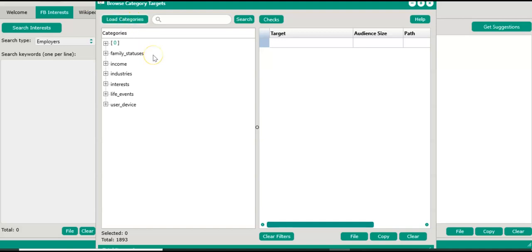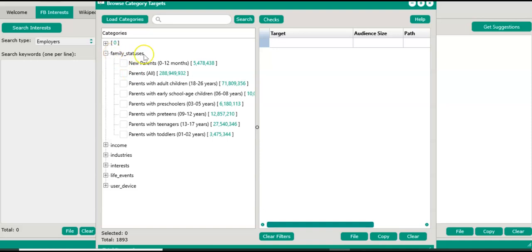Again, this is really difficult to find inside Facebook. So you can see under family status, parents with a 12 months old baby, this many people are there. This is the size of the audience. All parents, this is the size of the audience, and like this.